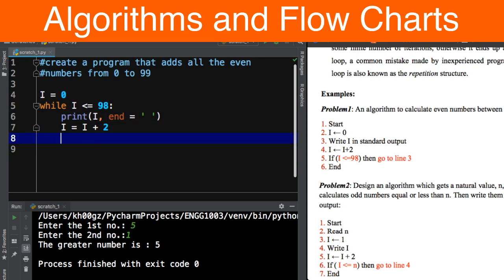But it does not say to display I, so it actually displays the sum. Or it does not speak about adds, but the program just displays, right? Let's change the program. Create a program that displays all the even numbers from 0 to 99. Since 99 is not an even number, we can just use 98. Let's code this one.